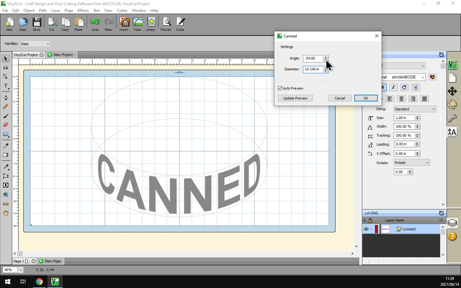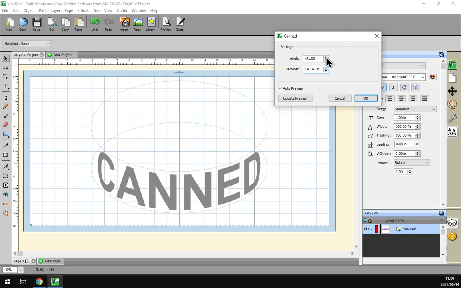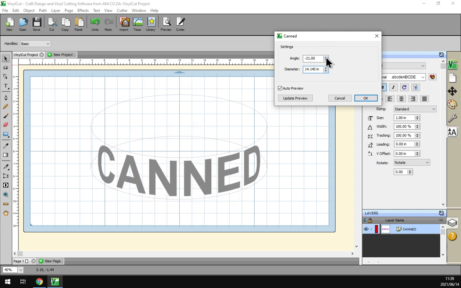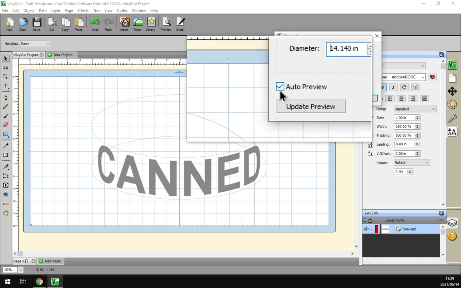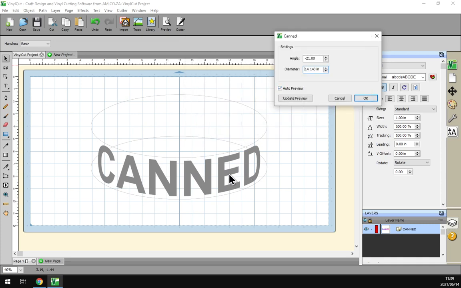And then that is the basics on the can feature. Could be quite a fun one to play around with, but just make sure your auto preview is enabled here, otherwise you will not see live updates.